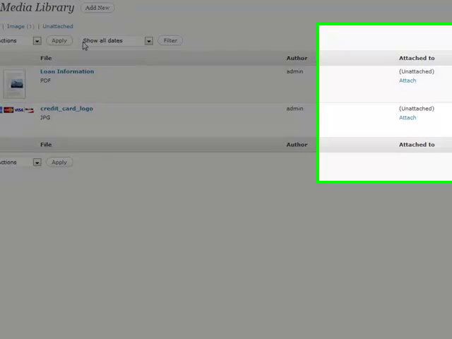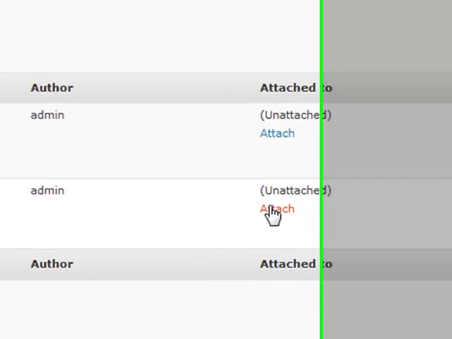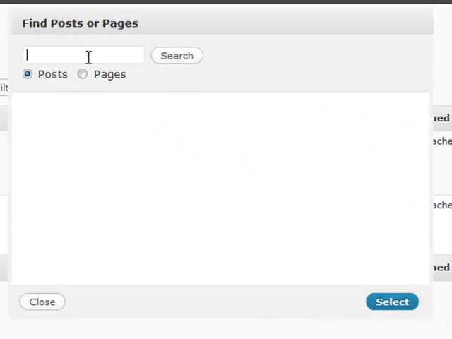Over here under the media library, there's this little thing called attach to, and a lot of people say, well, I don't know really what that means, and I guess after I put it in my post, it becomes attached to that, so it's an attachment. And so that's pretty much where they leave it. But if you attach this, let's say, to a post that we have, let's search for one.